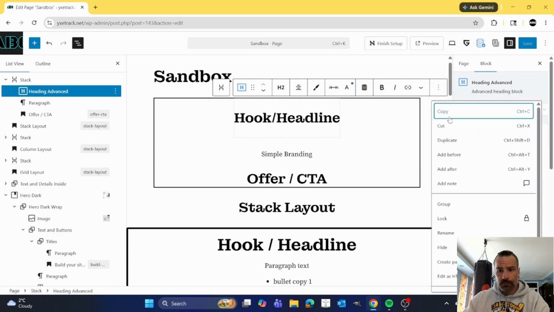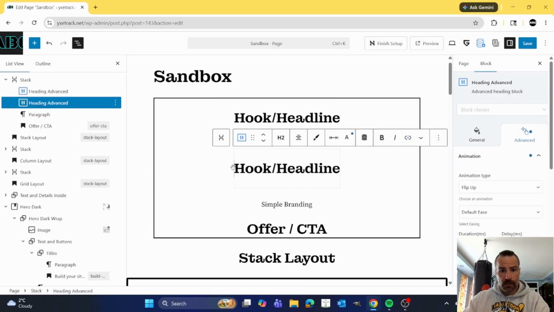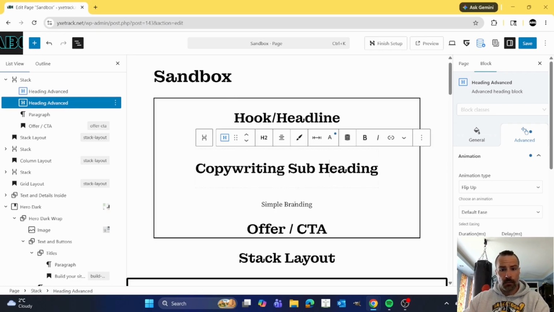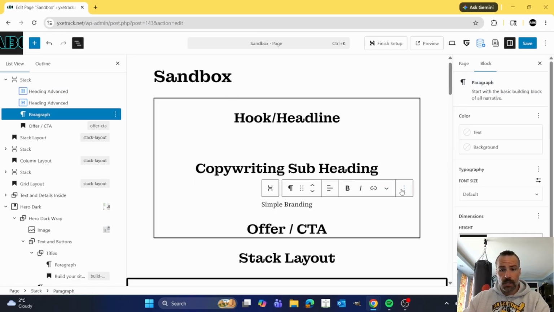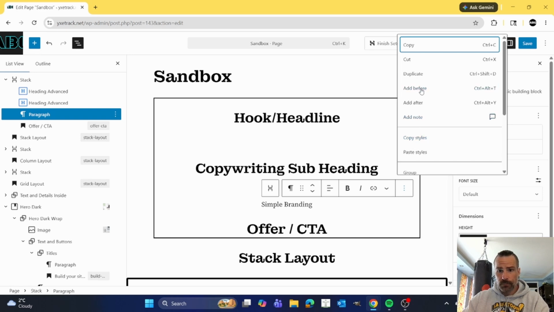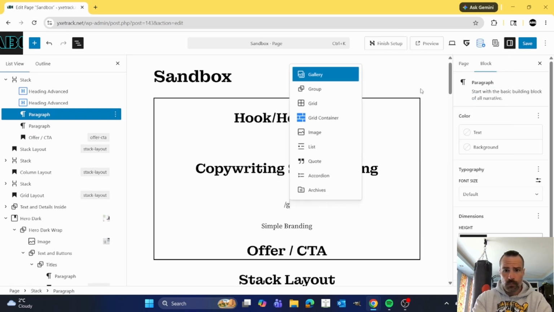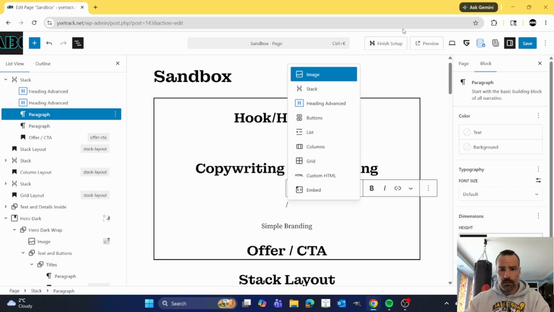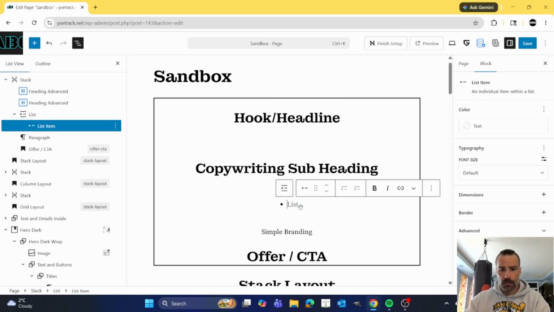I could now duplicate what I just did, and I could have some copywriting or maybe a subheading, and it's also going to be animated. So that's the beauty of Greenshift. Add before. Maybe we want some list copywriting. That's all good.